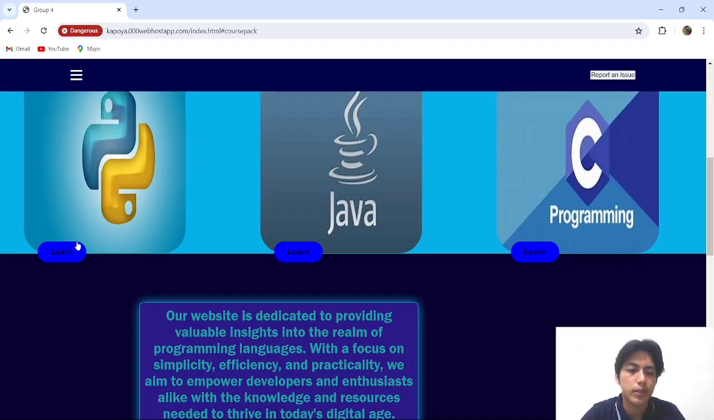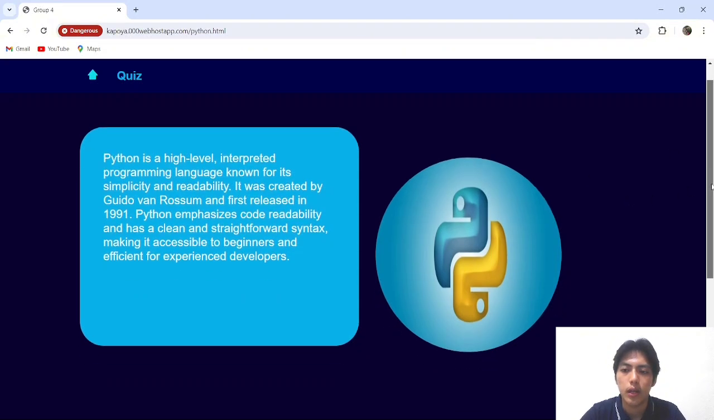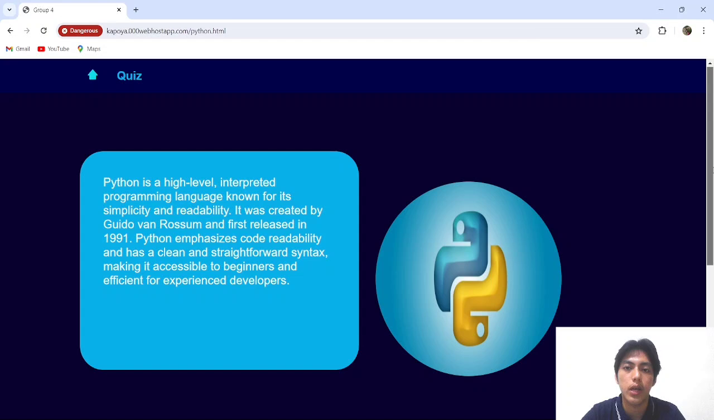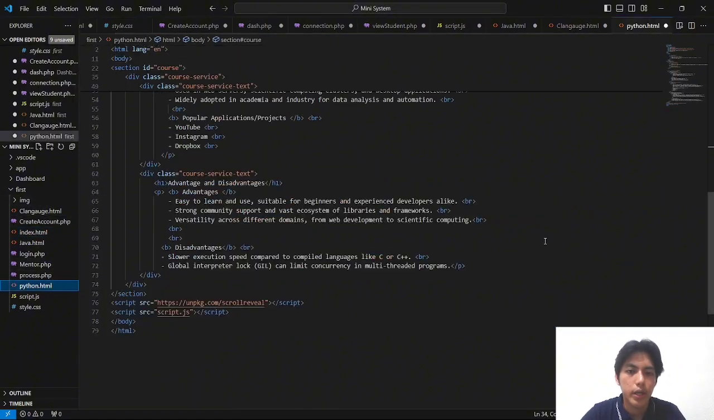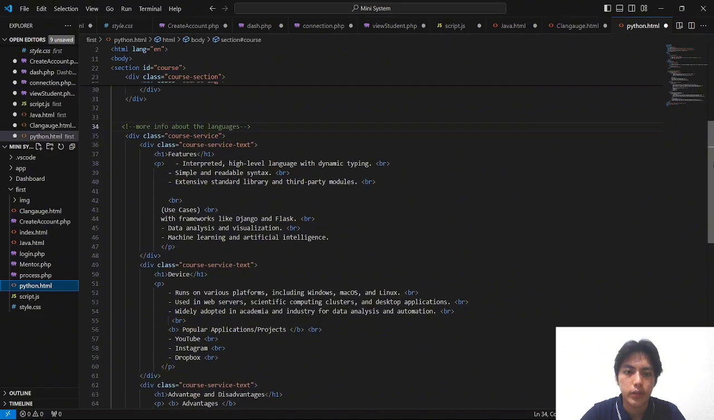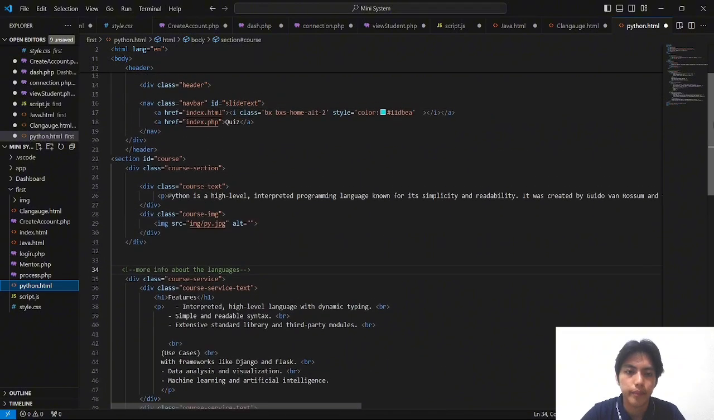If I press the learn button, it will bring us to the Python HTML file, which gives us more information about the language. Here is the introduction of the Python. So let us actually view the python.html. So here, as you can see, we have the introduction.